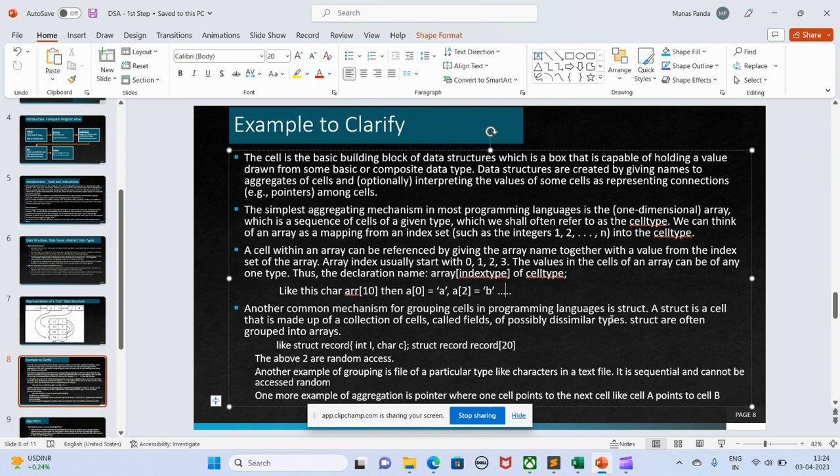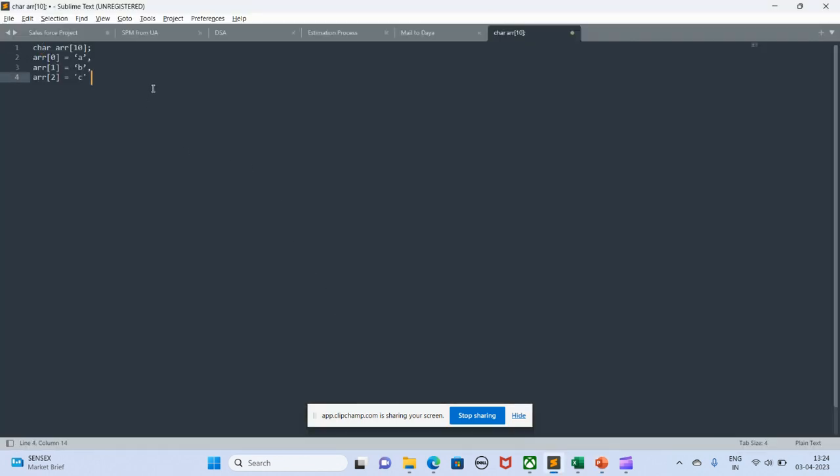Similarly, we have mechanisms like any other programming language, such as structure. A structure holds fields, and each field can be of a different type. It can be the same type, it can be of a different type. A structure is a cell made up of a collection of cells called fields, with the possibility of dissimilar types. So these are the cells. Let me take this one as an example and copy it over here. Let us see. Structure, I declare it as integer I and character C. Here integer I is one field and character C is another field. These are the two cells.